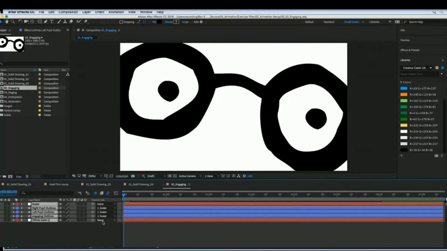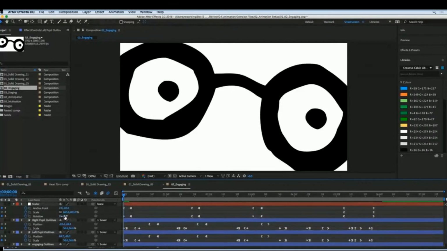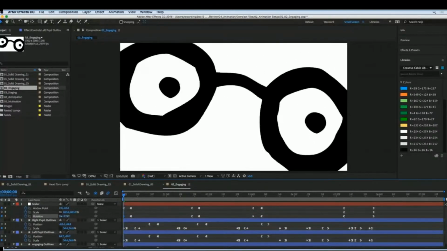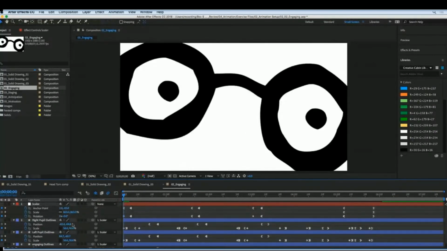So I've started with a close-up of the letter G. And if we have a look at our keyframes here, you'll see that I've rotated the whole thing. And I've done that by using a null. All of these layers are attached to that null. So when I rotate the null, you'll notice that all the other layers follow. So I've rotated it around. I've placed pupils inside each of those. And you'll see there are the pupils.